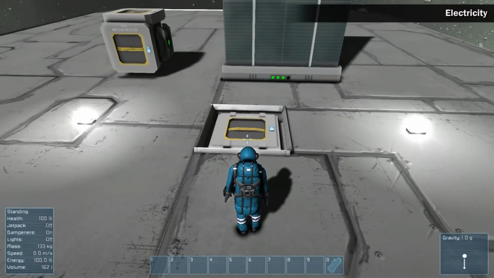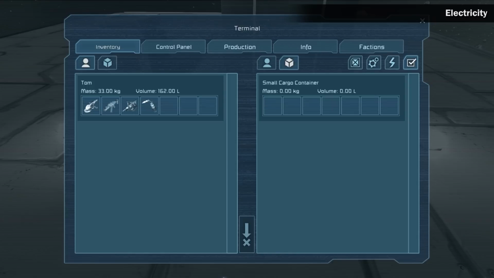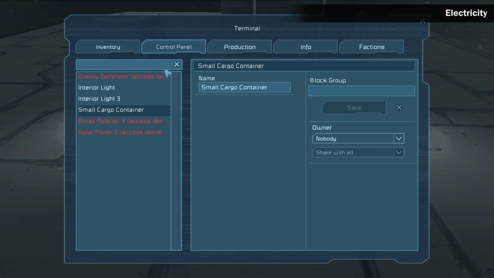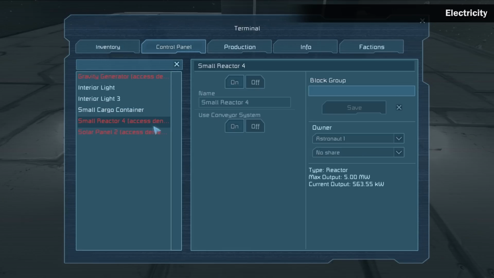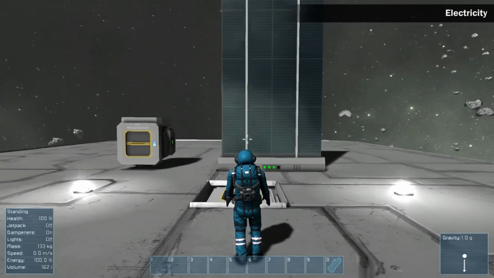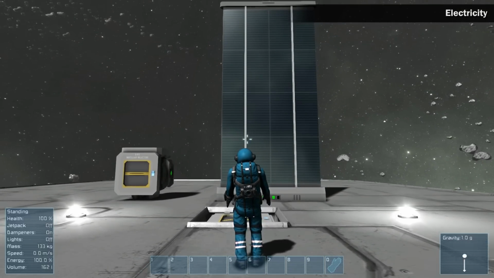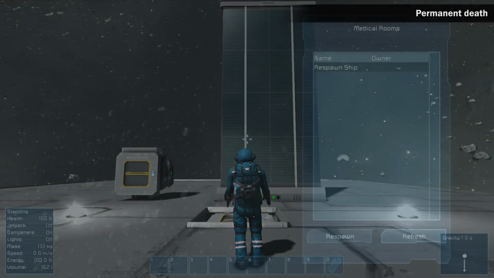Electricity. Electricity is shared within the whole grid. There is no owner-defined electricity supply. Reactors and solar panels supply the other blocks, no matter the owner or sharing settings.